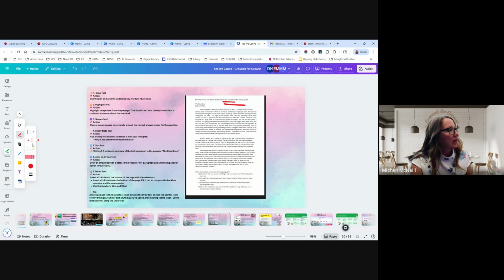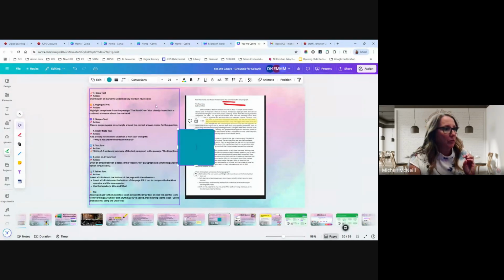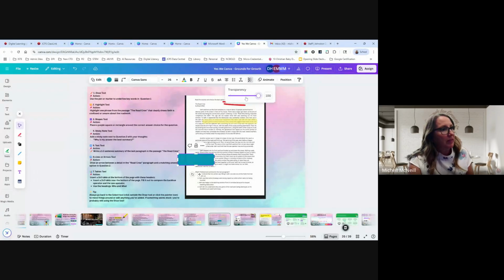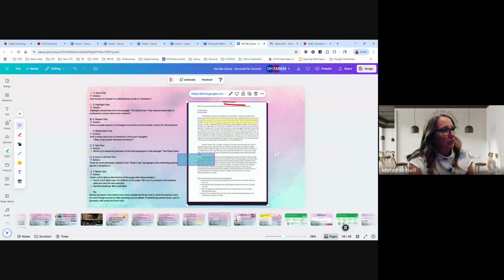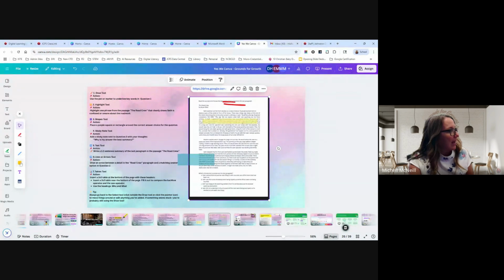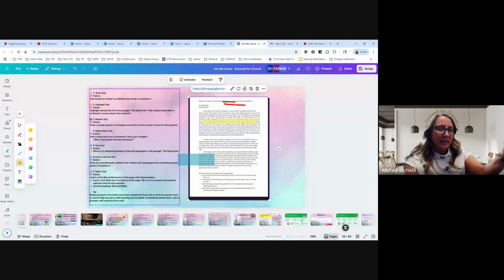I can use my highlight tool, which is still under my pen tools, and I could highlight a phrase that shows that Seth is confused or unsure. So I'm just going to highlight something. I can use my shapes tool. I could have students put a shape over something. With that shape, they could also change the transparency. You could make them change the color of the shape. You can add sticky notes. So you could give them a whole set of instructions for things that you want them to do.